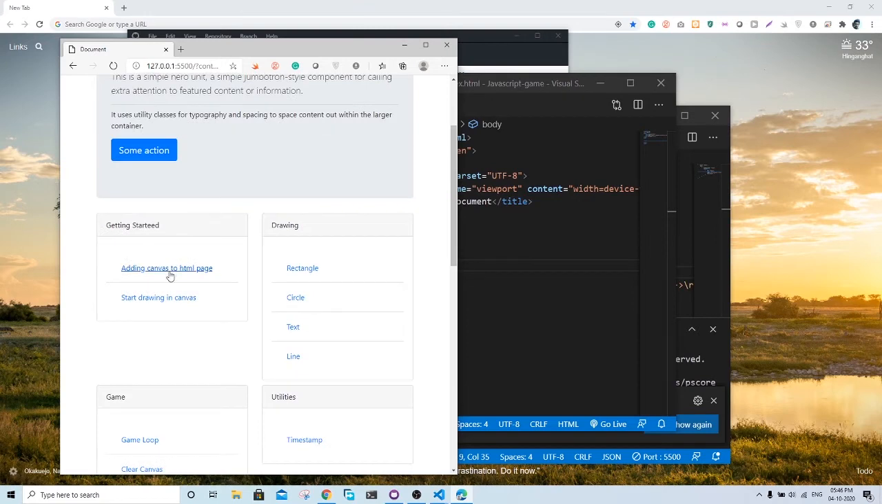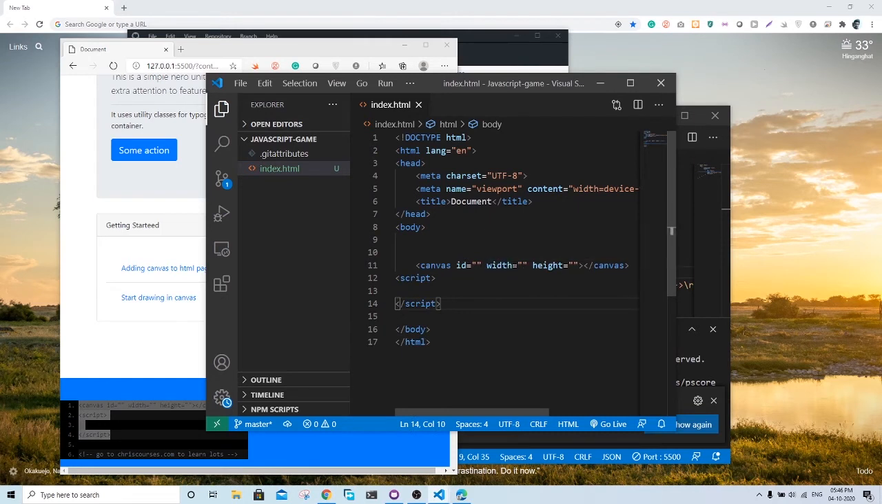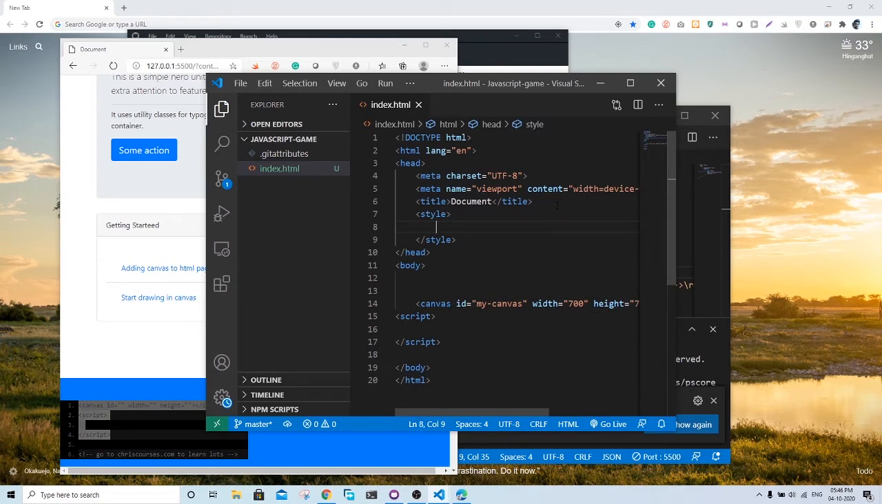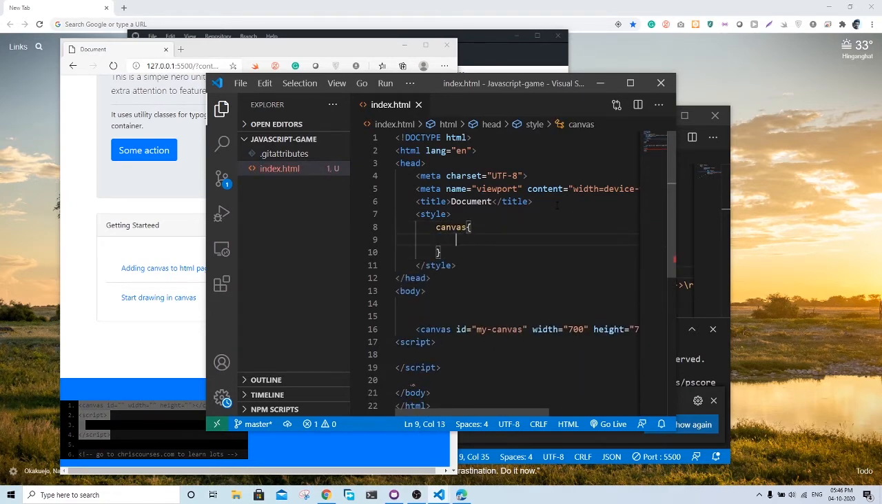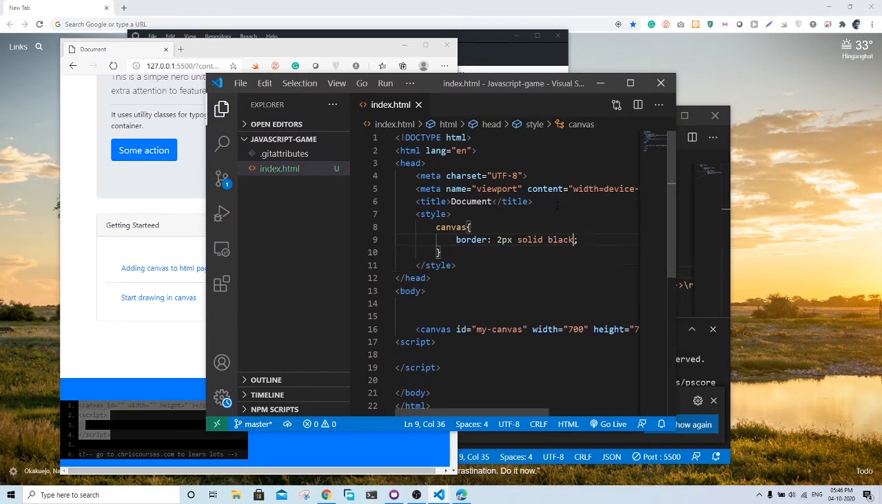Now we're going to see adding canvas to HTML page, and copy this and paste this. Give it a height of say 700 by 700. I don't know how to estimate the size, so I'm just naming it randomly, my canvas. That should do it. Okay, now in the head I'm going to give some style to my canvas. Border equal to 2px solid black.